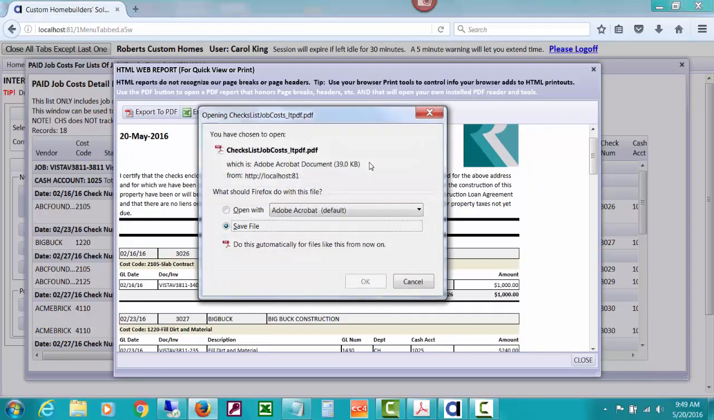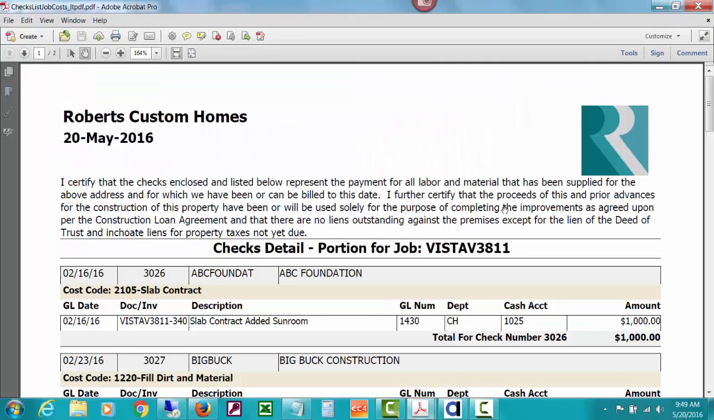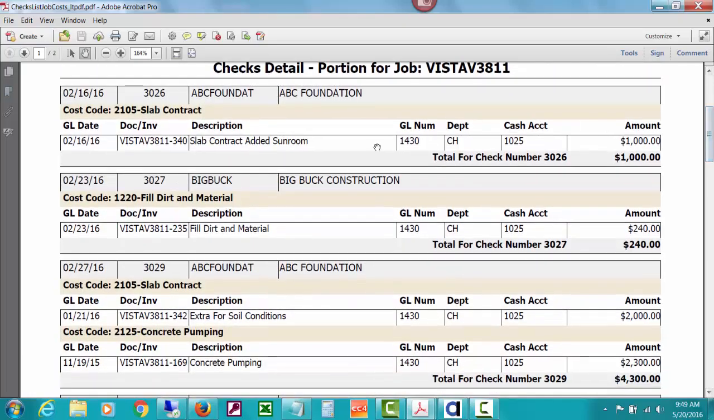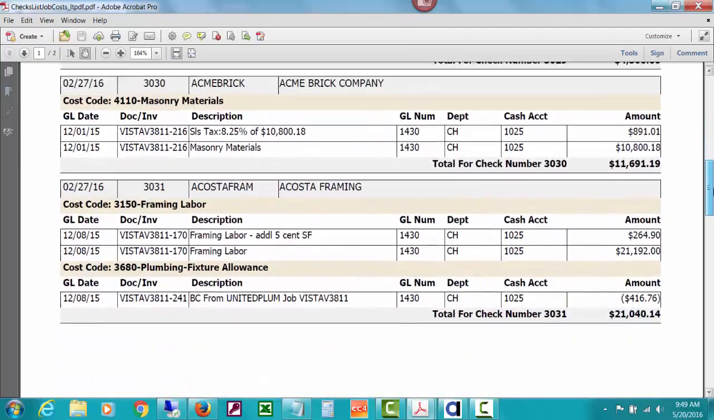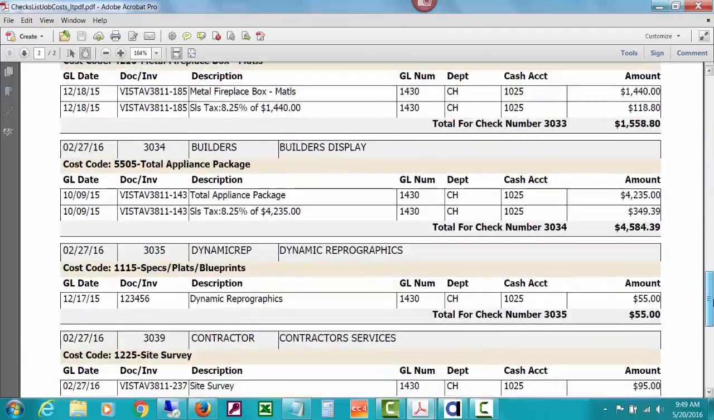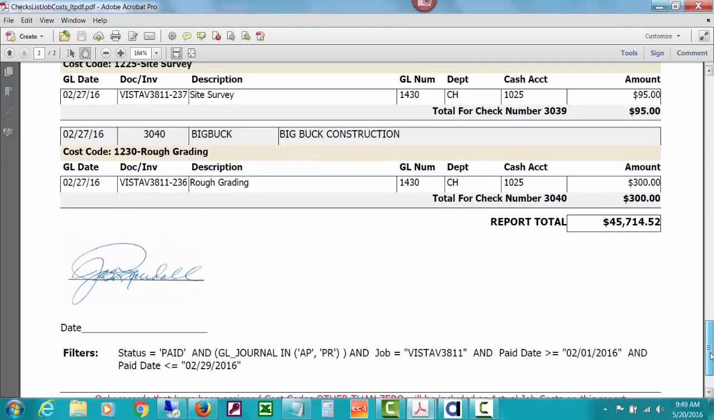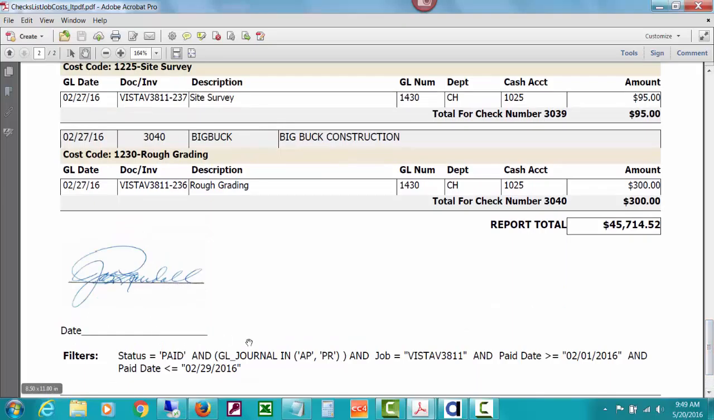This first opens in an HTML in case you just want to send it to Excel and adjust it as you need. But there you'll see the list of checks. There's the date, the check number it was paid to, and the detail in the checks. And at the bottom you can see filters that show paid date February 1st to February 29th, which would be good information to have on your report. And here's that signature and the date.